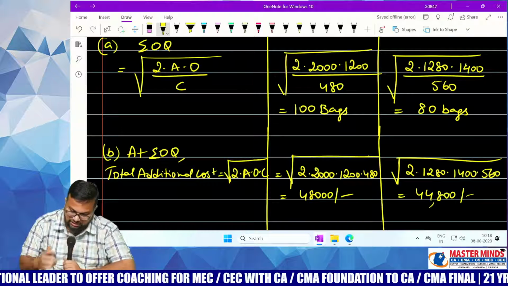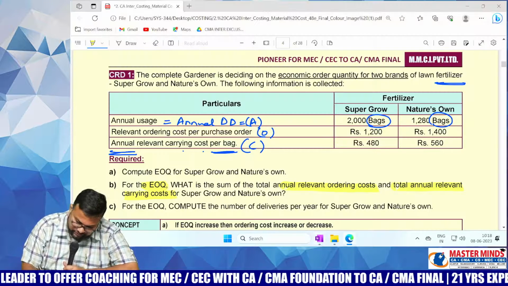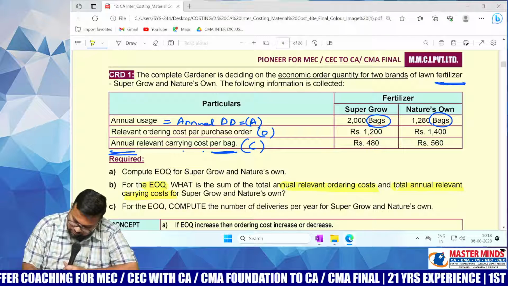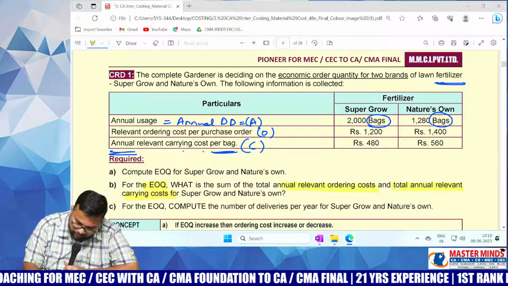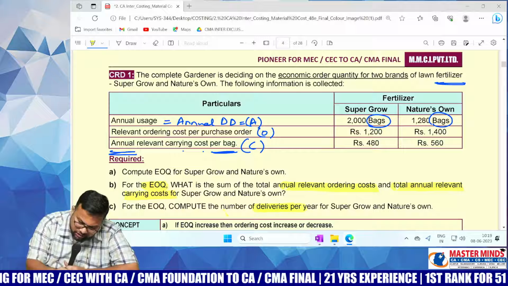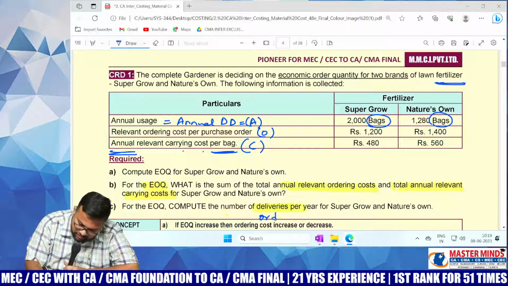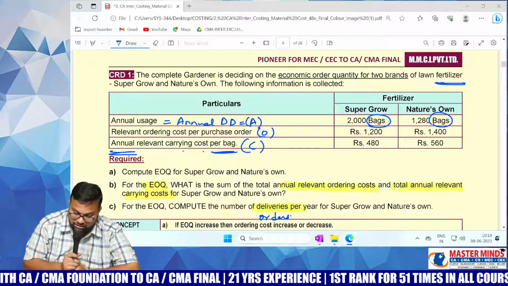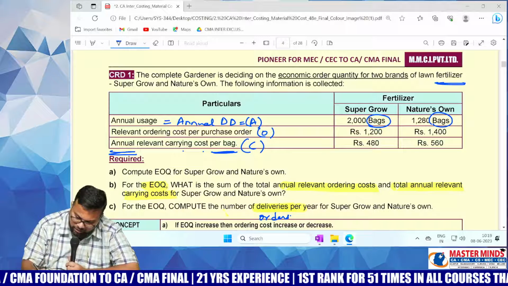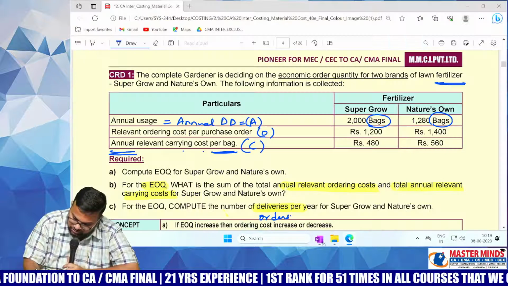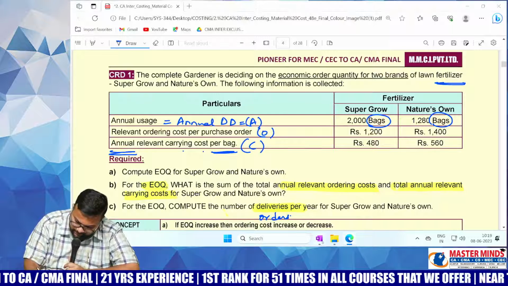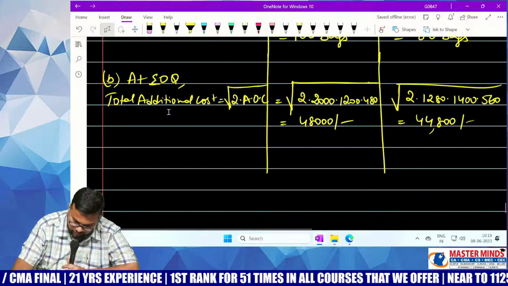Next C. What is the C requirement? For the EOQ, compute the number of deliveries per year for Super Grow and Nature's Own. Number of deliveries means orders. So for EOQ, number of deliveries per year. Right. So C.